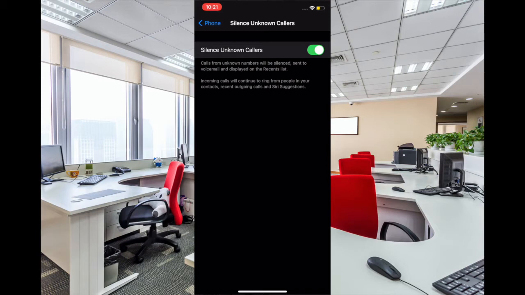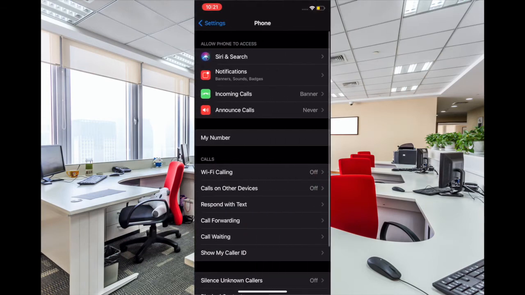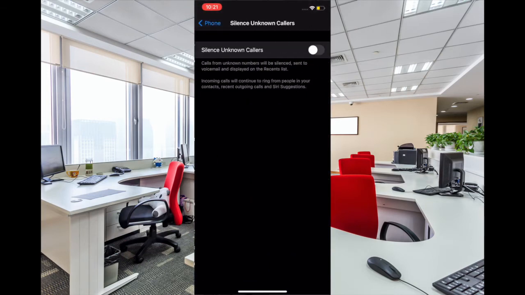It is worth noting that calls from unknown numbers will be silenced, sent to voicemail, and displayed on the recents list, while incoming calls will continue to ring from people in your contacts, recent outgoing calls, and Siri suggestions.